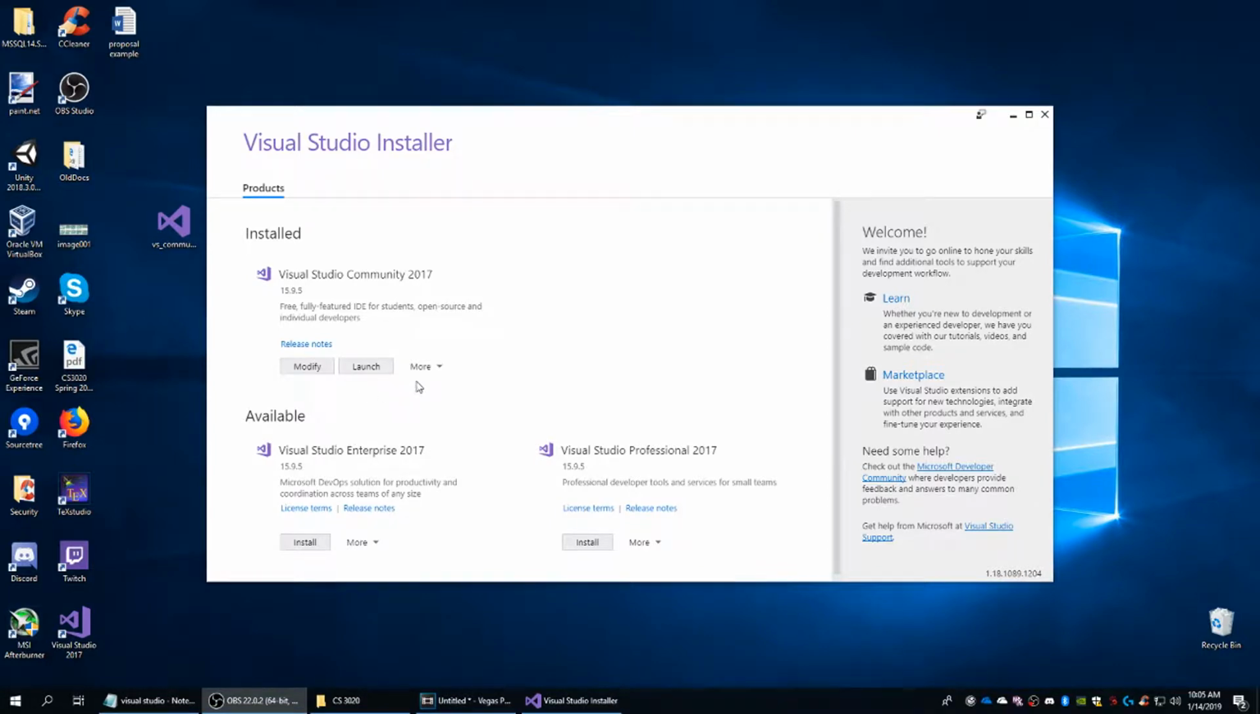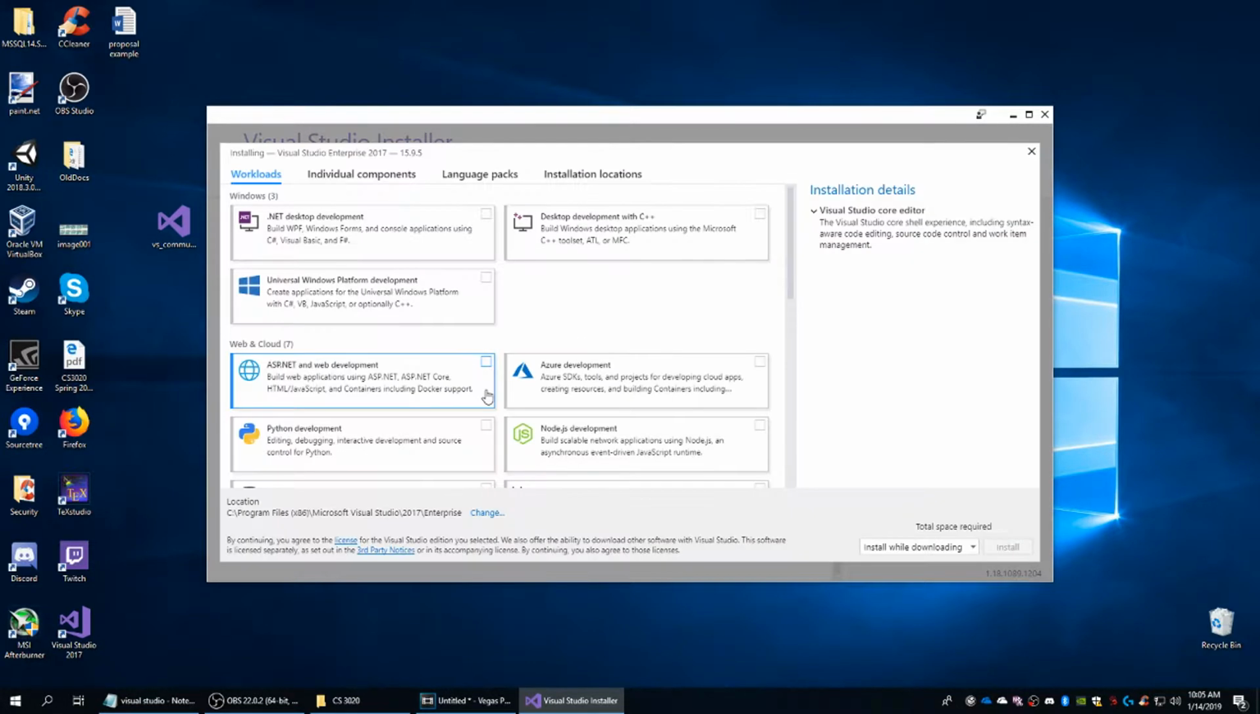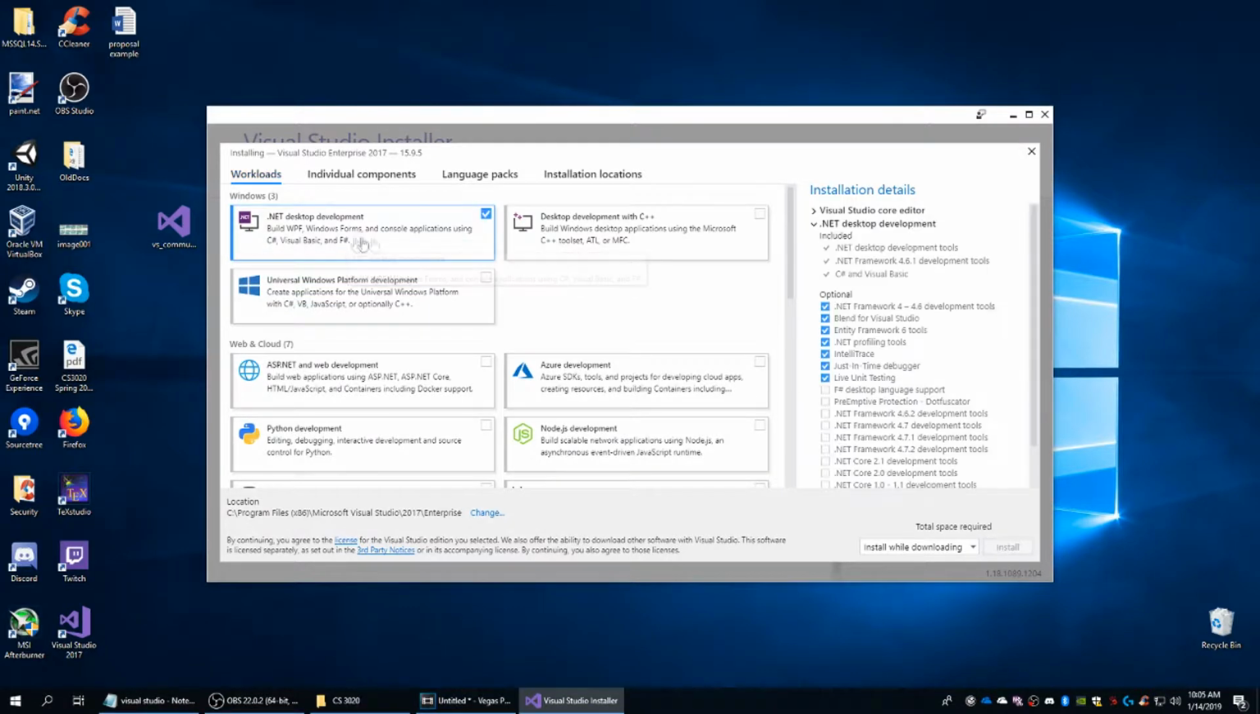So when you get it downloaded and you open it up, you're going to see something similar to this. It's probably going to say available, community, enterprise, and professional. I already have community installed, so I'm going to show you what it would look like if you're going to install it with the enterprise down here. So you click on the install, it'll open up a page that allows you to select a whole bunch of things that you're interested in. The only thing we need for this class is this first box, the .NET desktop development.